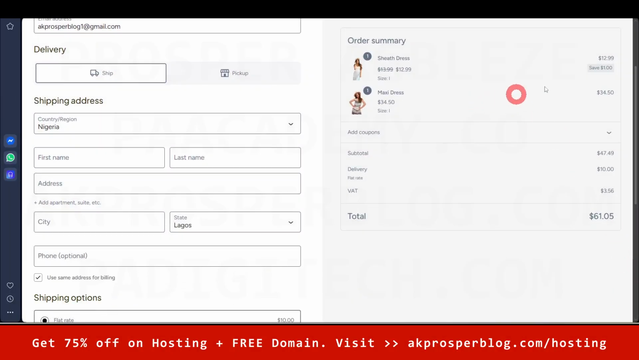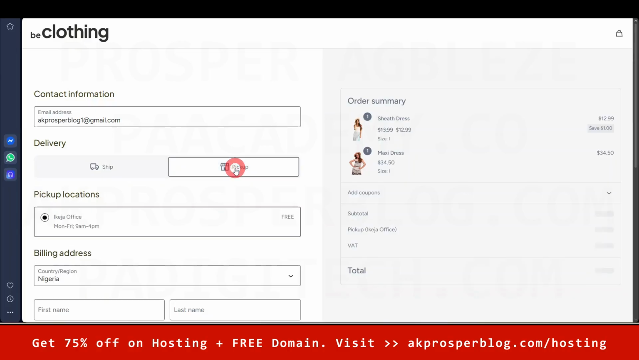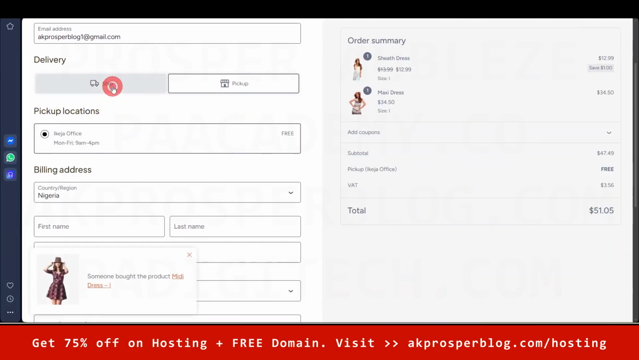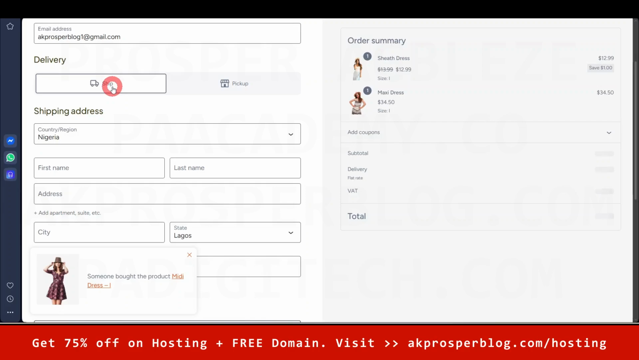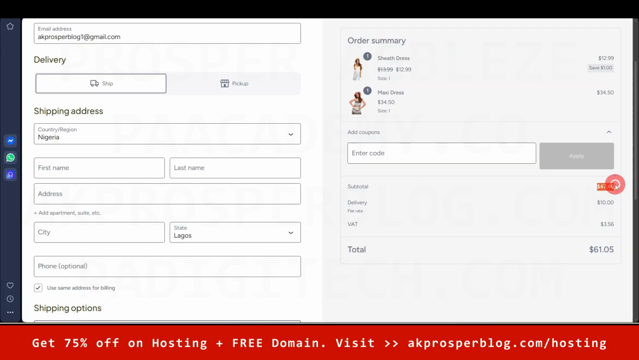And remember, when we were setting up, we provided the option for pickup. You can see it's showing up right here, that's for local pickup or shipping, right? And this is the coupon part, you can see add coupon. Remember we created a coupon earlier. So if you created a coupon, this is where you put it in to apply it. And the subtotal for everything here is $47.